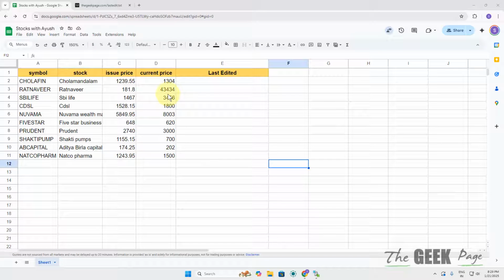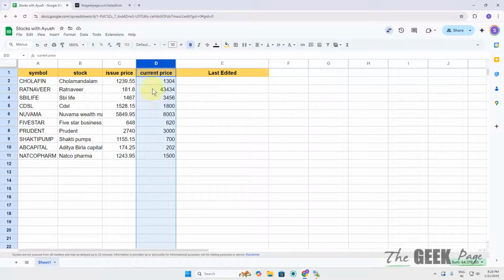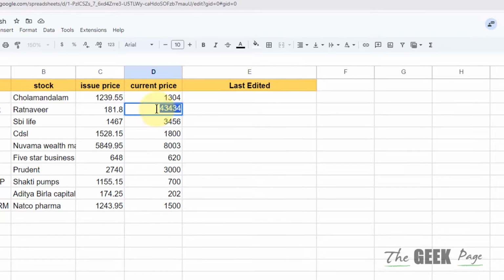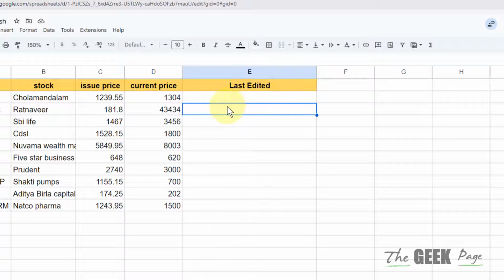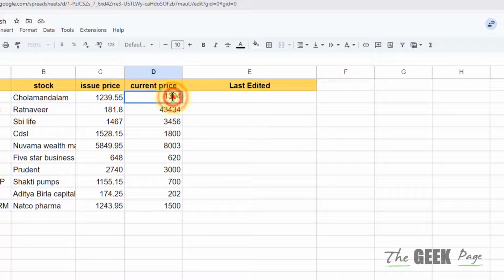Hi guys, let's see how to track the last edited timestamp in a column for a certain column. So let's say I have a column and I want to track if there is some change here. I want to track that the timestamp of that thing is printed here.